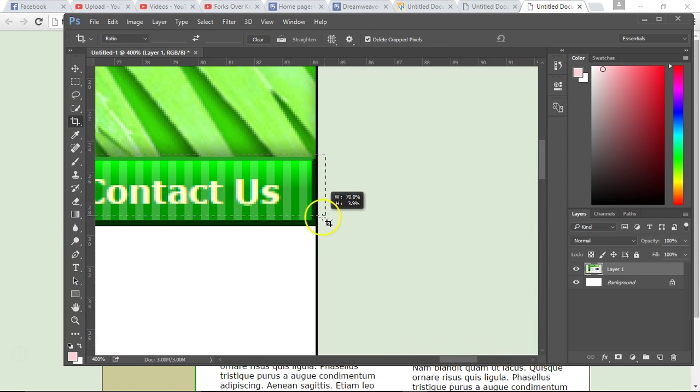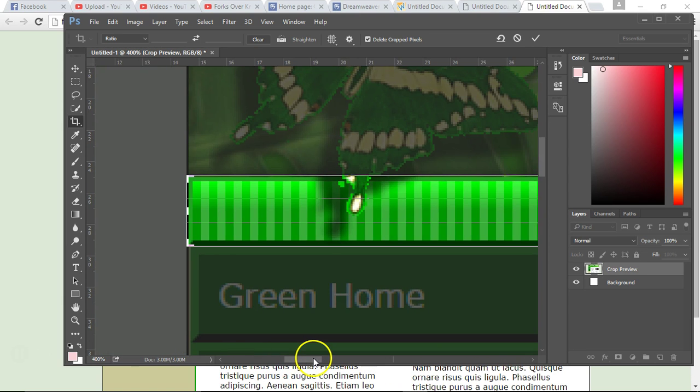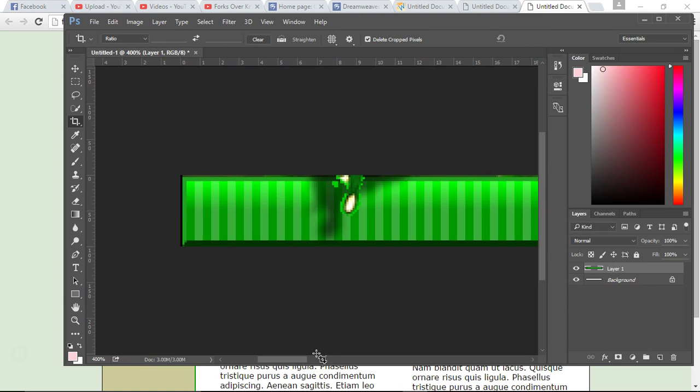I'm going to go wider than the website, or right to the sides. I can always go in smaller. Press Enter. Let's see what the size of it is. 952. I got to go in by 2 pixels. Easy way to do that.